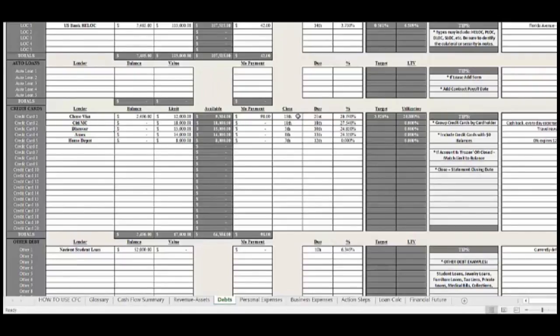The reason that this is important is because whatever balance you owe on that day is the balance that gets reported to the credit bureaus. So if you wanted to temporarily manipulate credit scores, you could do so by manipulating what was owed on a particular day. The next category is other debt.